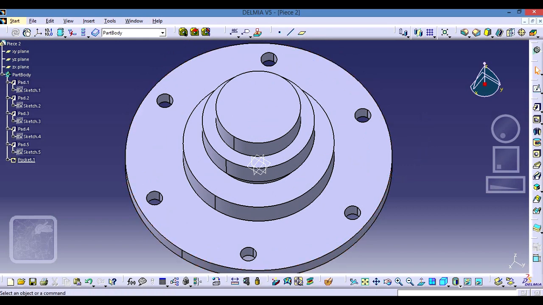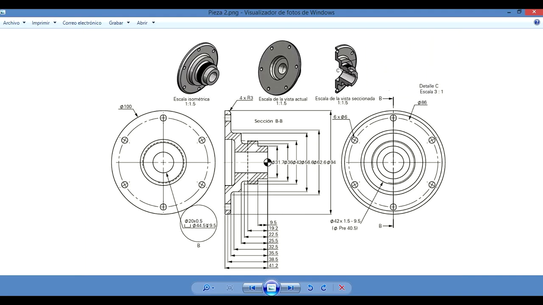We're gonna continue. We're almost over, and as you can see here in the image, this piece has a big hole in the center. We need to do that, and that hole, it tells me here the drawing that is of 20 millimeters, 20 with a tolerance more or minus 0.5. Well, we're gonna leave it in 20 millimeters only.